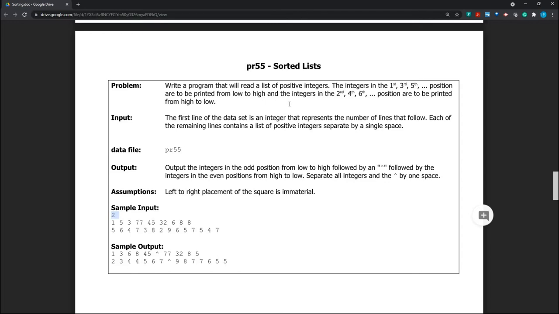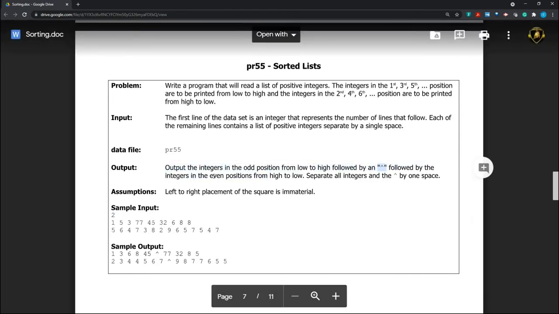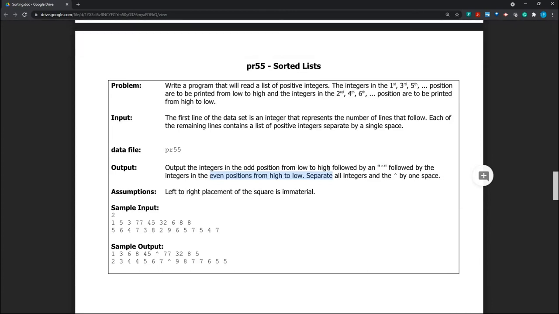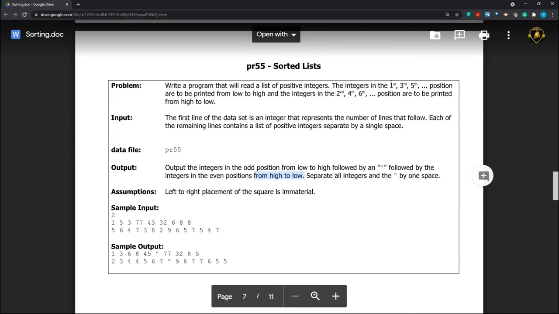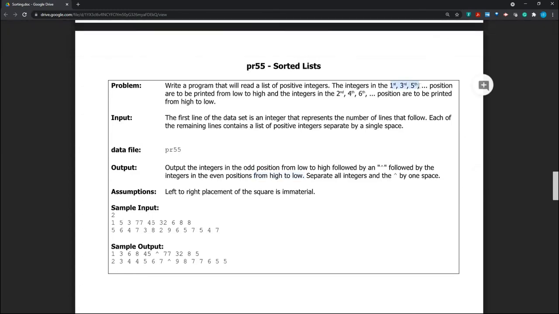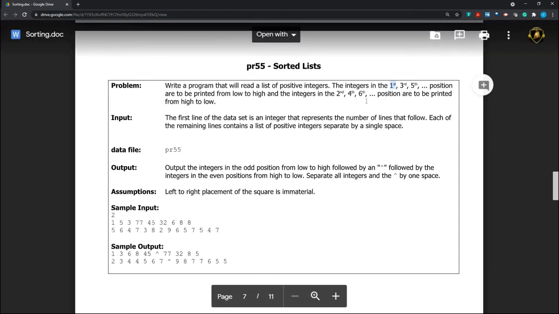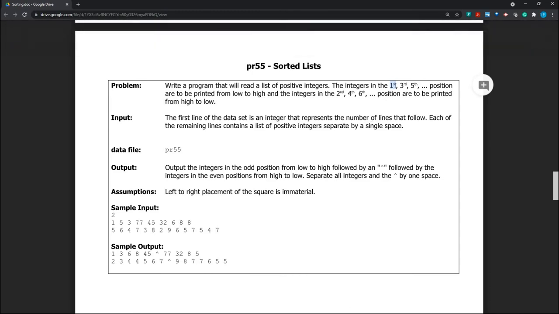The first line of the data set is an integer that represents the number of lines to follow. I see. Print the integers in the odd position from low to high. Okay, so we do all the odds first, then we print a caret sign, and then we do the evens. So the odds are from low to high, ascending order, and the evens are from high to low. And keep in mind that these positions are 1 based, it's not 0 based. So index 0 is actually an odd position because it's the first element. Okay, I see.